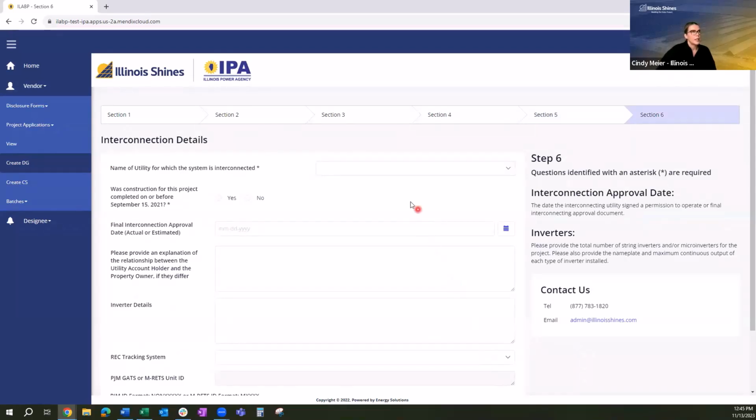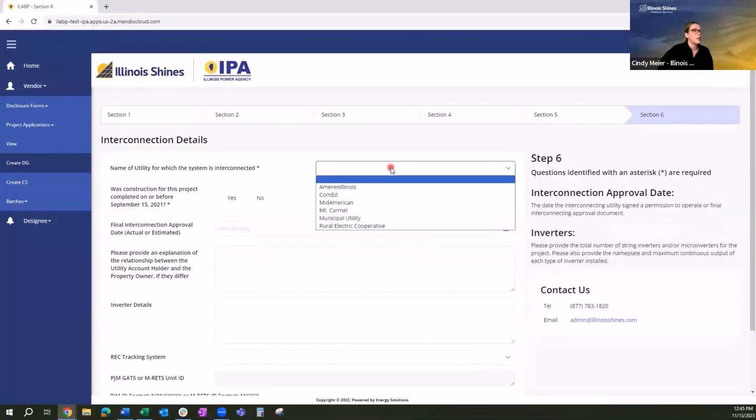To section 6, interconnection details. So I need to put in the interconnecting utility, which is ComEd.